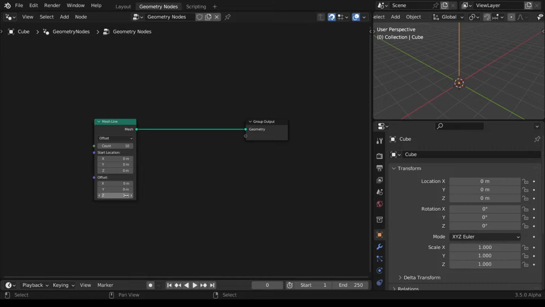Start working with a mesh line for simplicity purposes. Lower the distance to 0.25. Leave the number to 10 for now. Add a reroute, group it, and name the group visualizer.